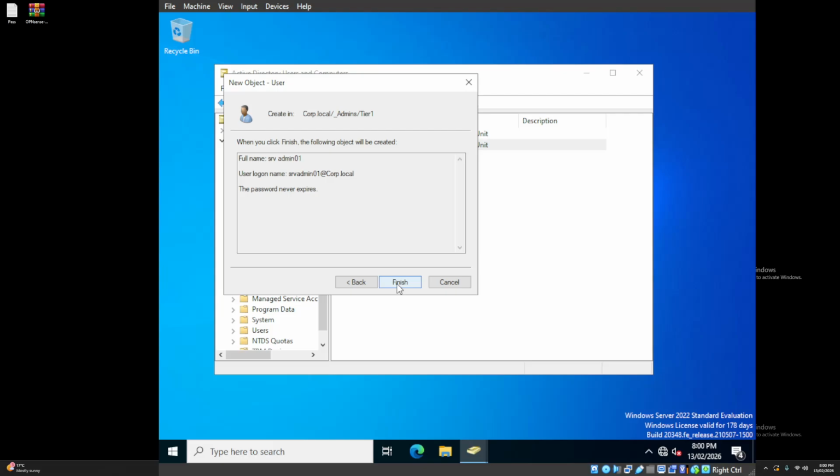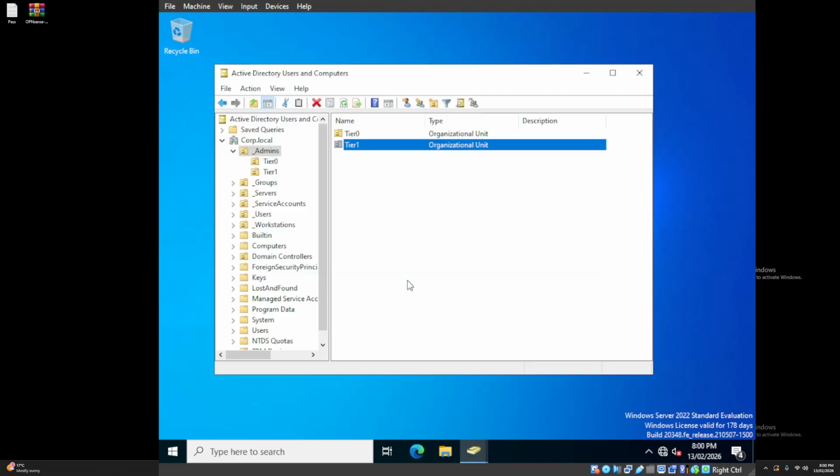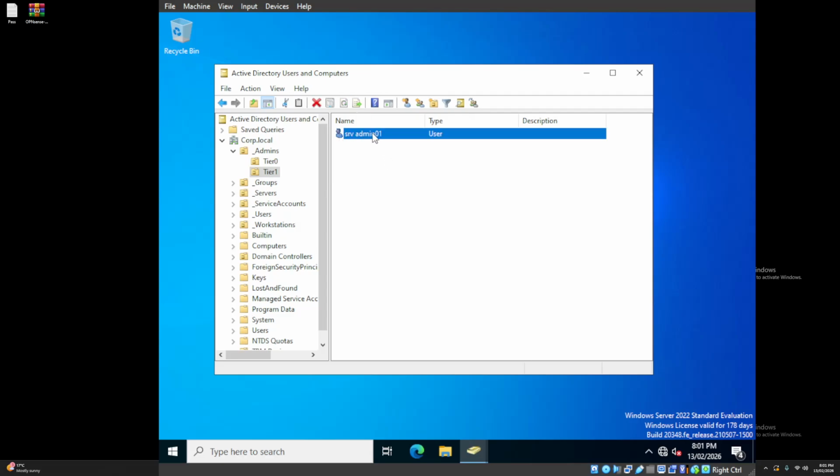So next, the password never expires. That's the logon username. I'm okay with that. I'm just going to finish. If I go into tier 1 now, I have this user created. Okay. Similarly, I'm going to create a counterpart to this admin here, which is going to be in tier 0.